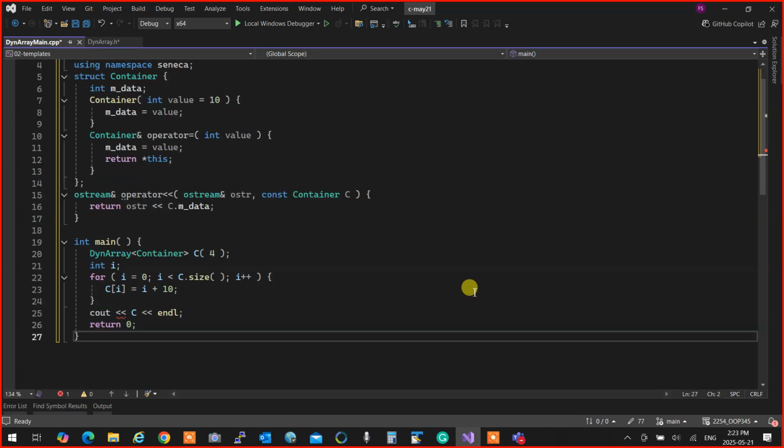Look at line 20. An array doesn't have a type. It cannot recognize what you want. There is no prototype to tell what type you want. So when you are creating a class template, you are always specializing it. So I'm saying I want a dynamic array of type containers to get created.